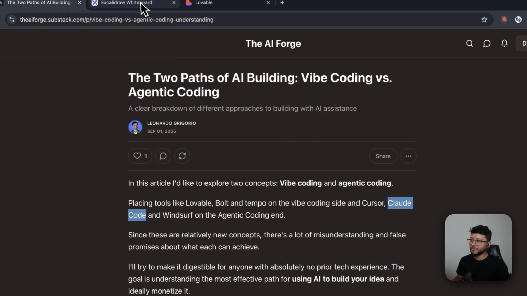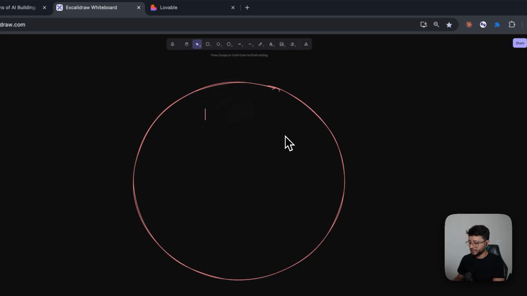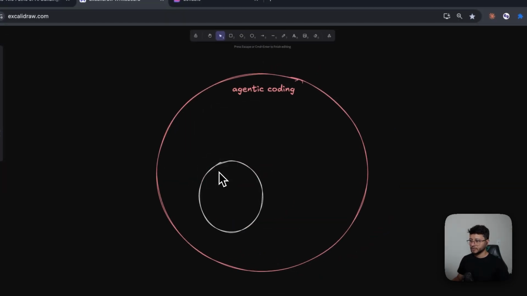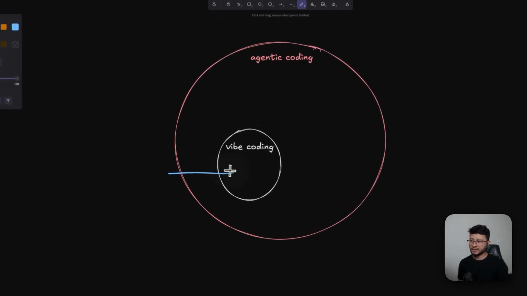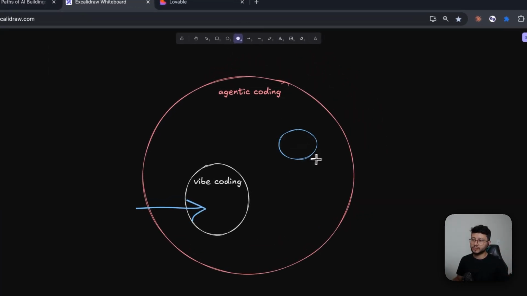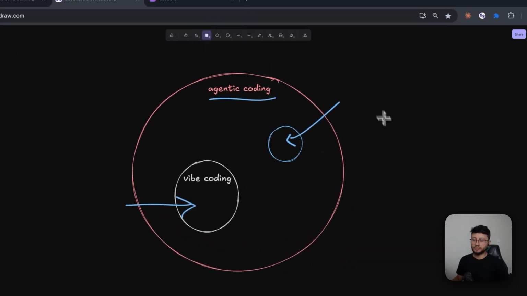And since I know a lot of people just like the answer as fast as possible, imagine that this big circle right here is agentic coding, and then we have vibe coding in here. What these circles basically represent is the flexibility of building things. Inside of vibe coding, you're limited to whatever the platform you're building in really allows you to build. So you wouldn't be able to build a Chrome extension, for example, inside of Lovable, but you could with agentic coding. But I'm definitely not saying that you shouldn't use Lovable.